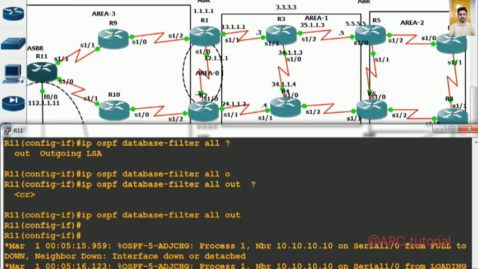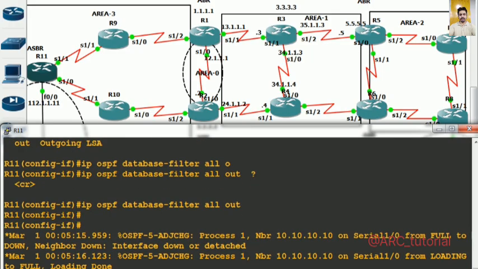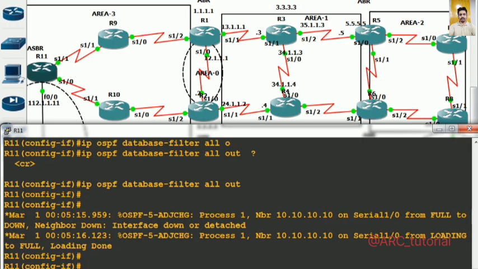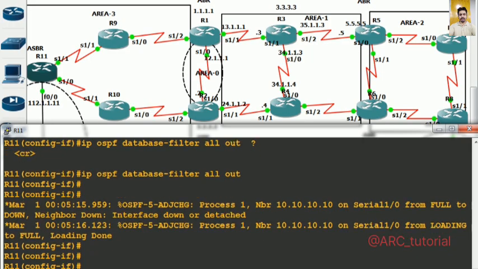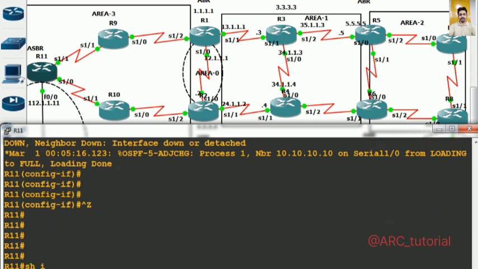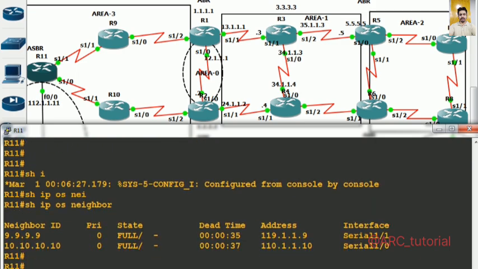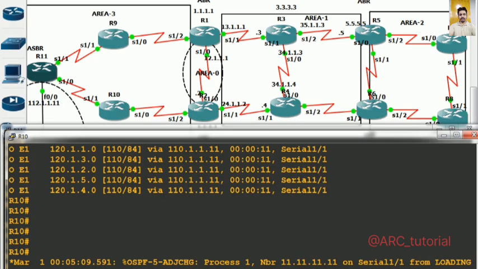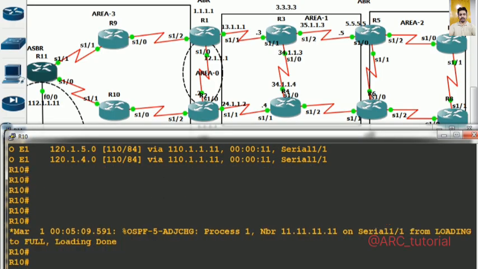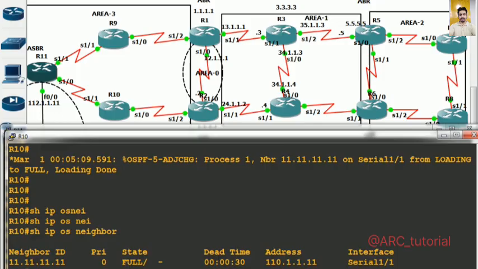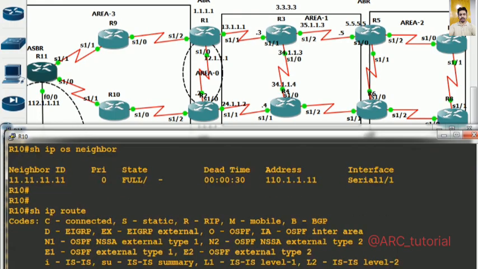You understand? So this time you can see that neighborship went down, but again it has come up. Show IP OSPF neighbor. See, it's having neighborship with R10. Then you can move on R10 and show IP OSPF neighbor. See, check show IP route.